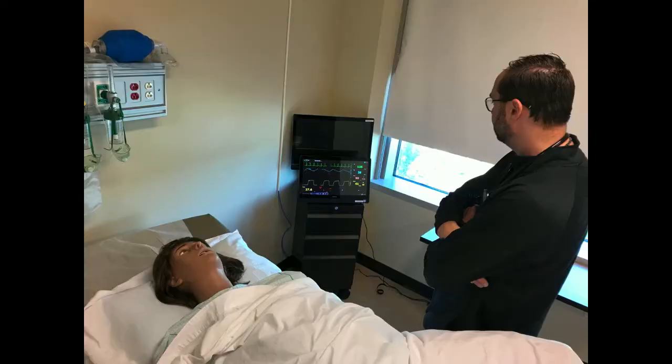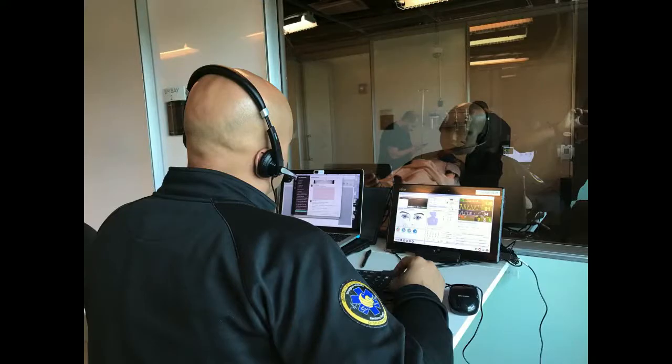And we also have other tools. So this is a simulation mannequin that has OBGYN capabilities. So here, one of our residents is running an OBGYN emergency.